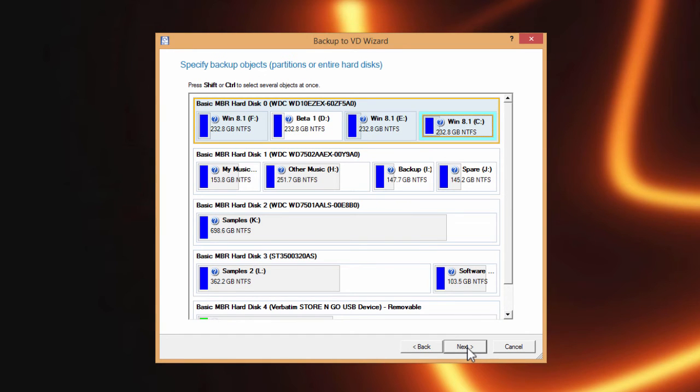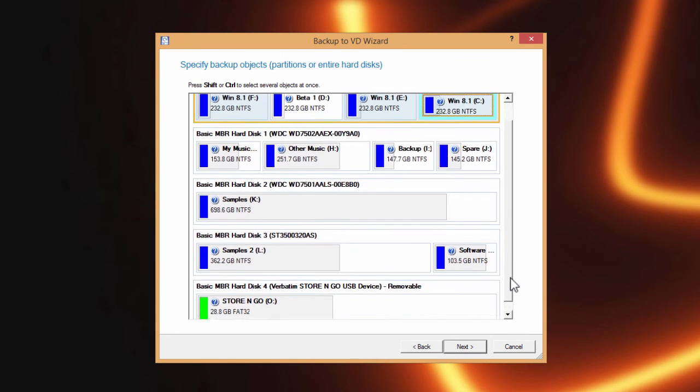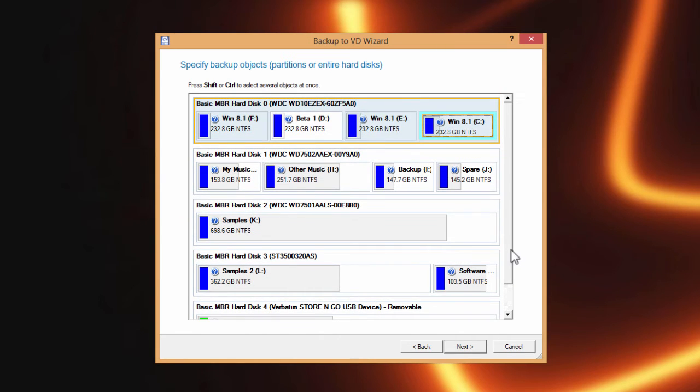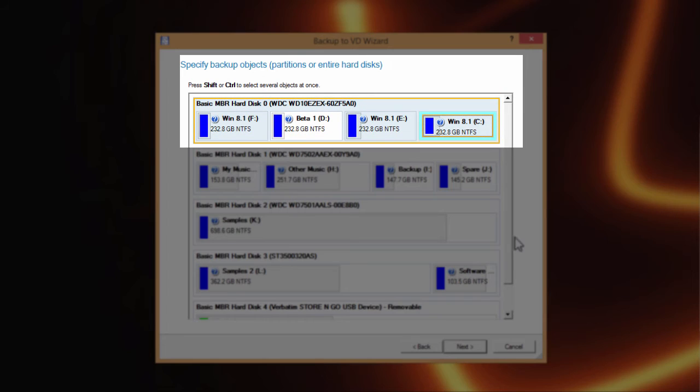Here we have a few different options depending on your system. For me, I have multiple hard drives in my system, and on my operating system disk, there's multiple partitions with different operating systems. So first you need to make the choice as to whether you need to back up an individual partition, say in my case, or if you only have a single partition, you would want to actually choose the entire disk to back up.